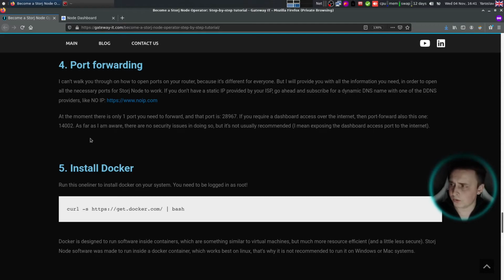The next part of our guide is port forwarding, which I'm not gonna cover in great detail. I'll just tell you to forward port 28967, and this is your data port. It will be required for Storj to work. And then you can also forward 14002 if you need dashboard access over the internet. And as far as I'm aware, there are no security issues if you expose the dashboard on the internet, but it's generally not recommended.